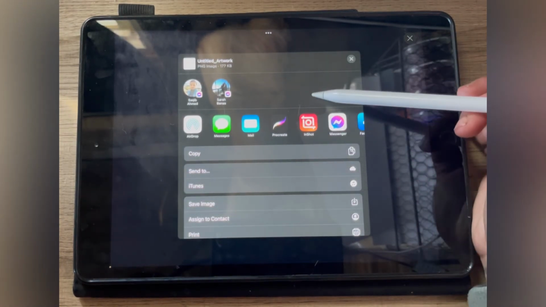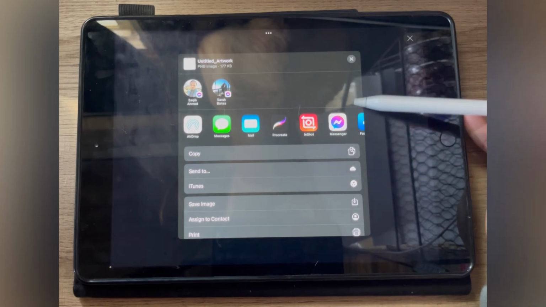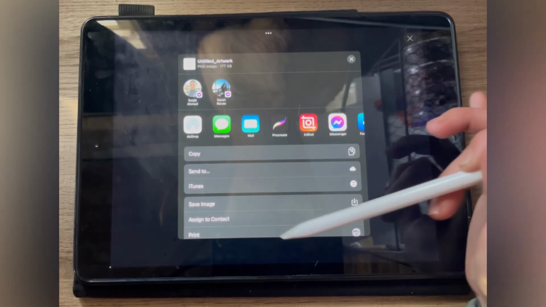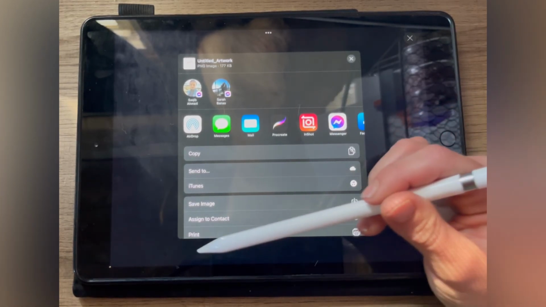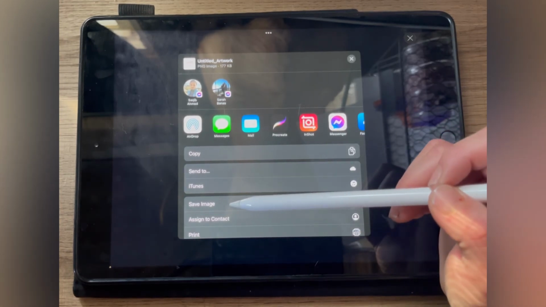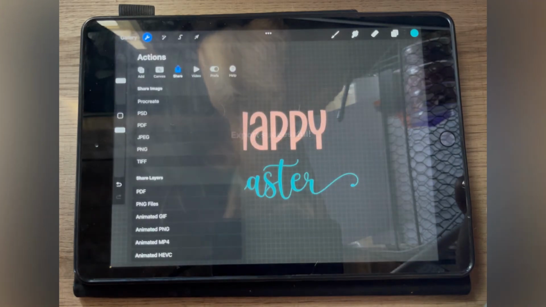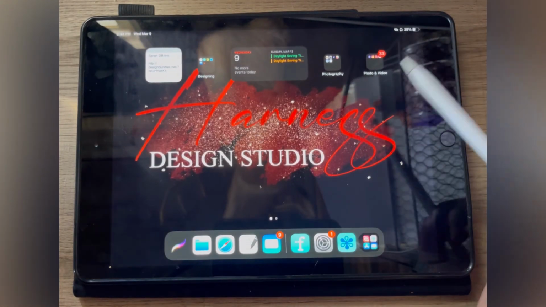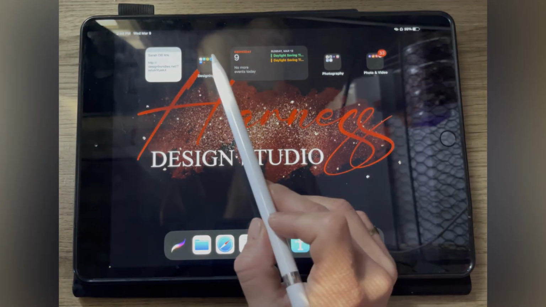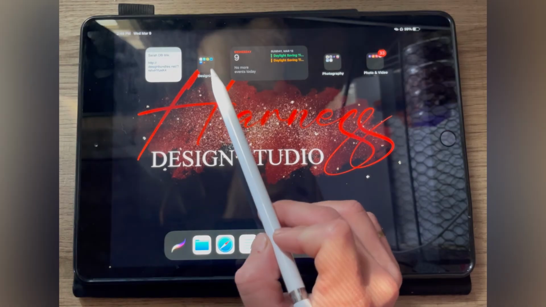Here, you'll have an option of places to save it. For some reason, it's not letting me scroll up, but usually right underneath of the print option is a save to files. So I guess for this video, I'm going to click save image, and then it'll save it to my camera roll. And it will save as a PNG to your camera roll as well.